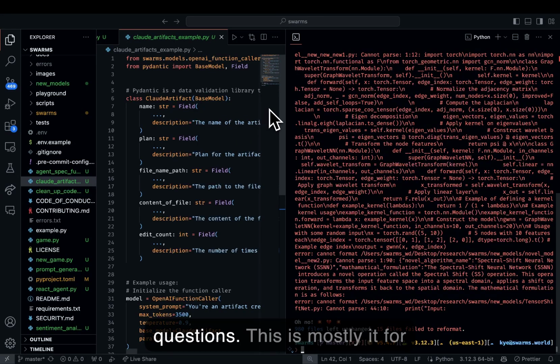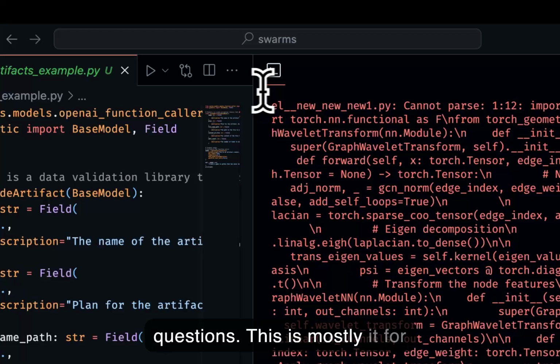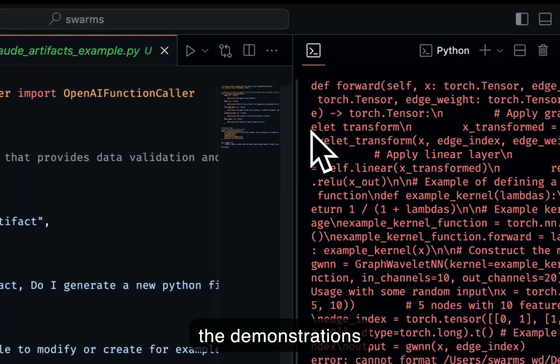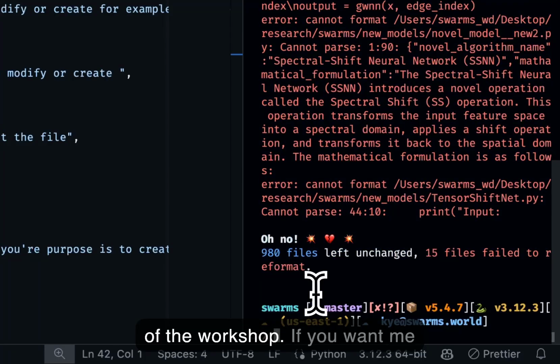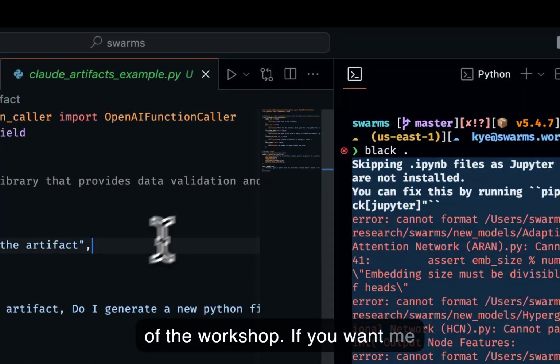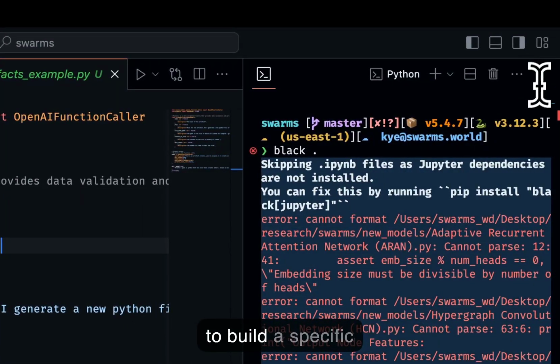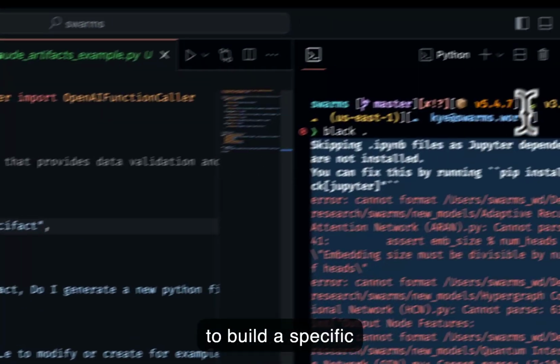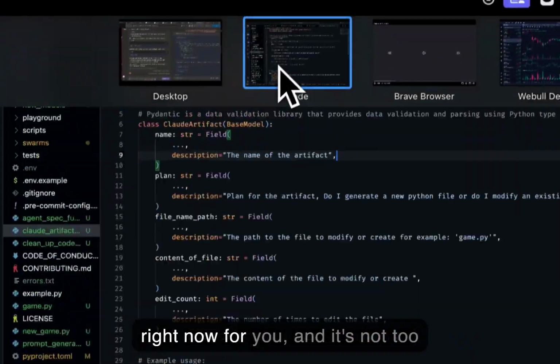Let me know if you have any questions. This is mostly it for the demonstrations component of the workshop. If you want me to build a specific agent right now for you, and it's not too complicated, I could show you what that would be like right now.